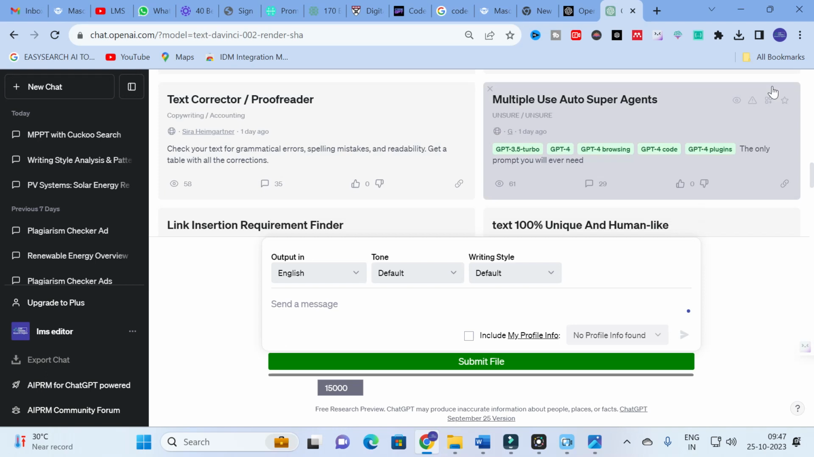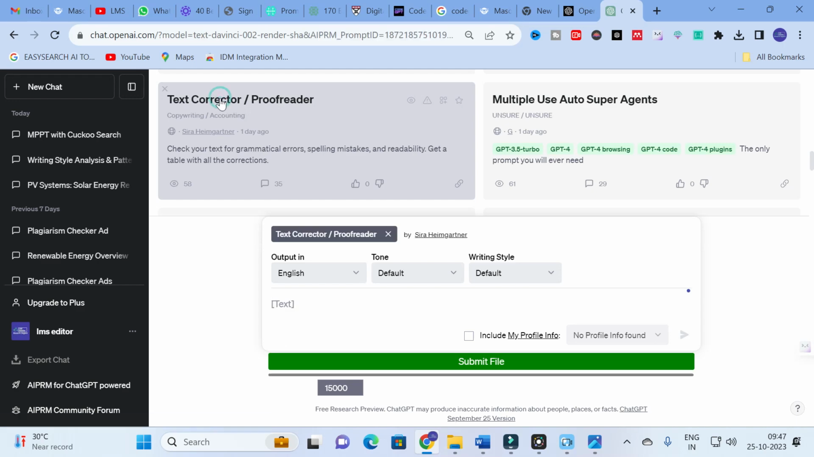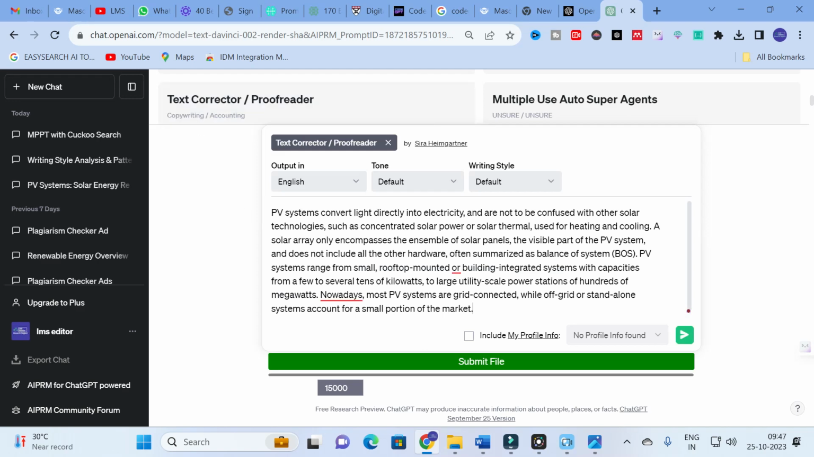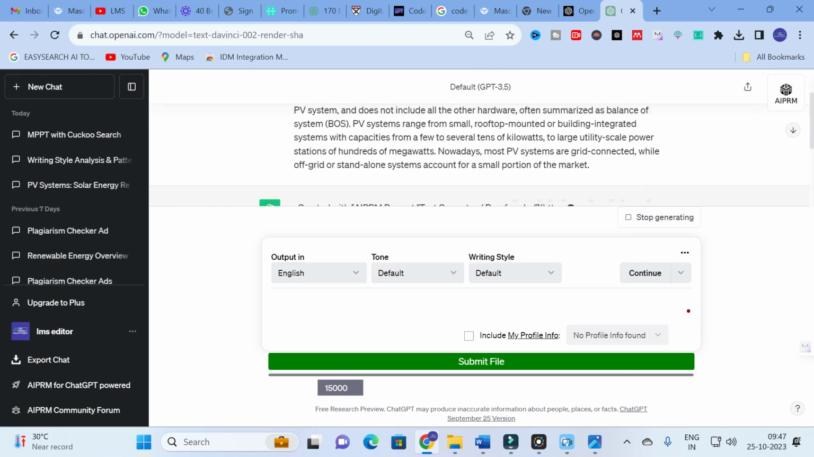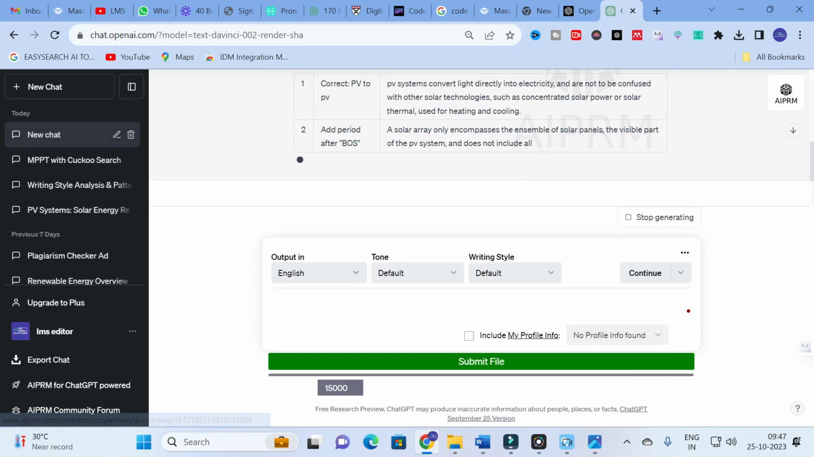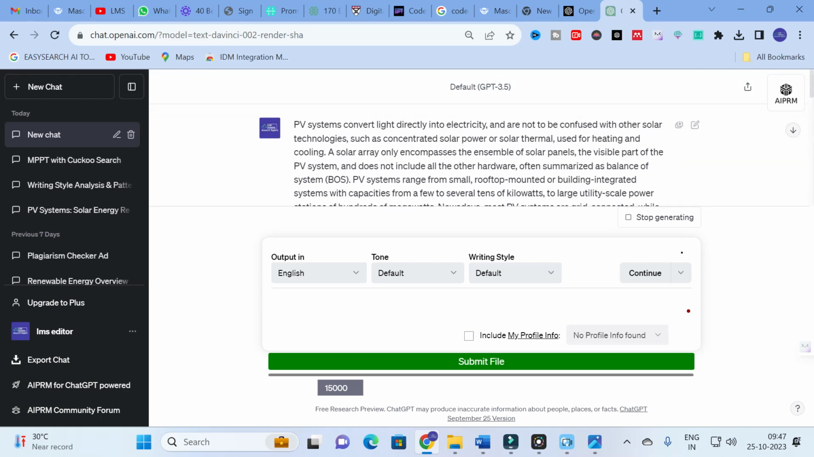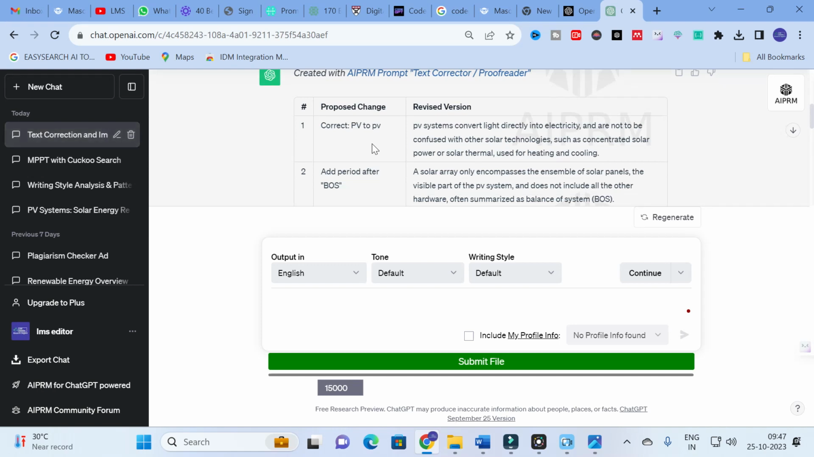The next prompt we are going to discuss is the text corrector and proofreader. So here click on the text corrector and proofreader. You can copy and paste your text. This text corrector and proofreader will check the spelling and grammatical mistakes present in your paragraph. Here I have copied this paragraph. Let us see how it will generate results. Yes, our results have started to generate.